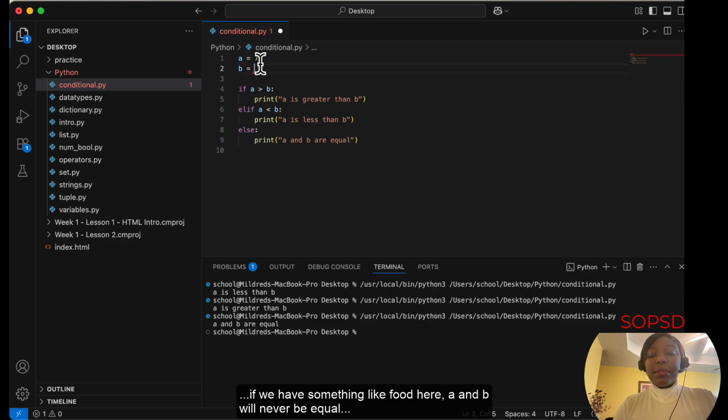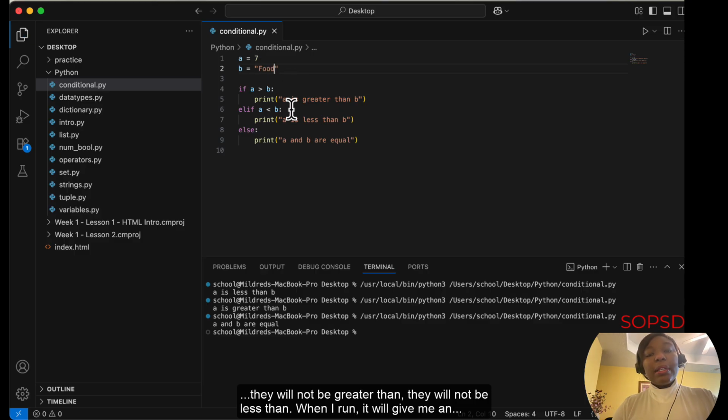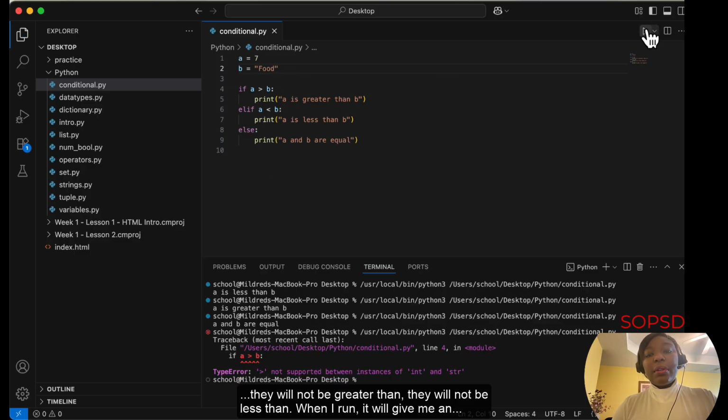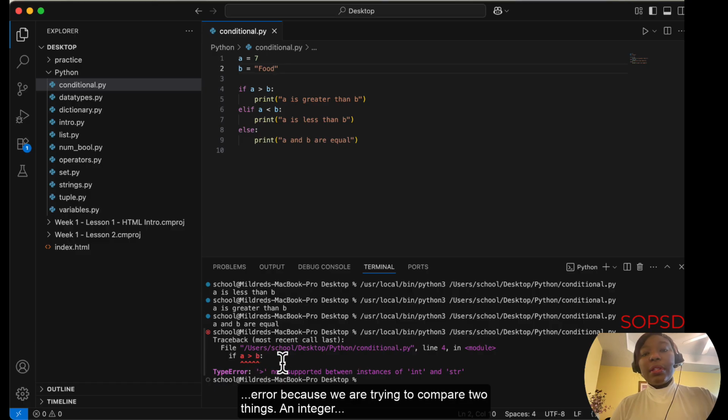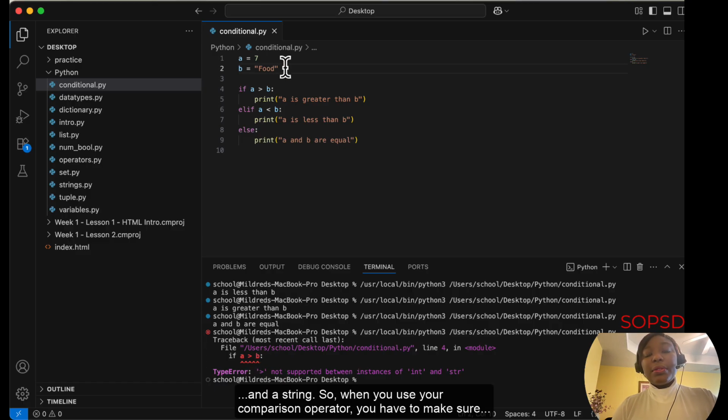Now if we have something like food here, a and b will never be equal. They will not be greater than, they will not be less than. When I run, it will give me an error because we're trying to compare two things, an integer and a string. So when you use your comparison operator, you have to make sure that the values that you're comparing are of data types that can be compared together. So when we have this, we can have a check to say if a and b are integers, then we'll run the conditions.